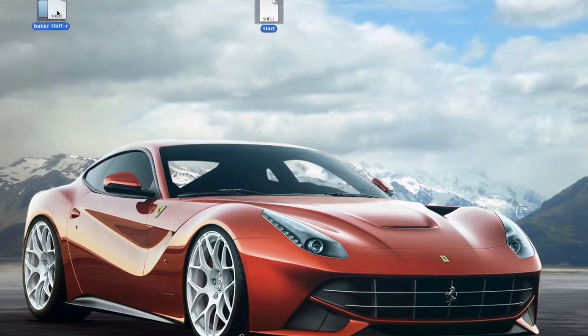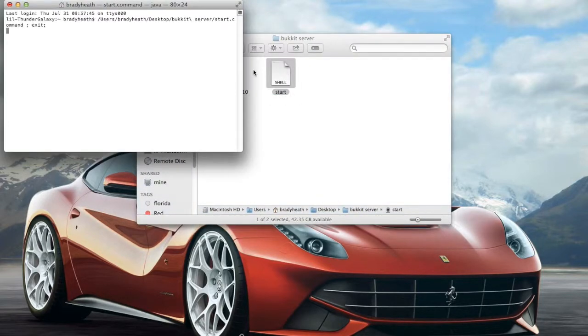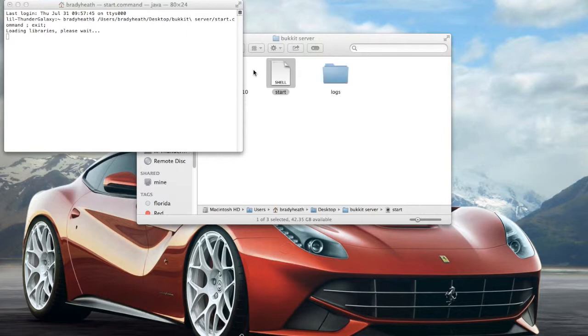Now drag it into the Bukkit server folder, and then open that up. It'll say loading libraries. Once all these files open up, it'll ask you to agree to the EULA text. Wait for it to pop up. See the logs?